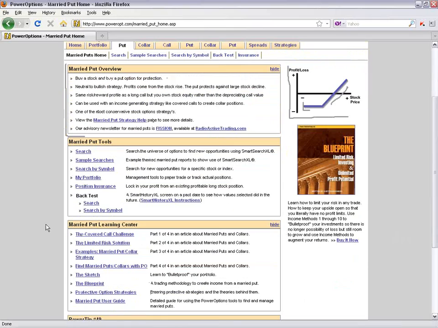The second pod is just a listing of the tools pod. Now you'll notice, of course, that the tools are also listed underneath the main strategy. So if I wanted to access the search directly from the main married put tab, I could click on search, sample searches, search by symbol, and so forth. But we can also get a more full description of what each strategy is down here in the second pod. So the search tool allows us to search the universe of options to identify new positions based on our criteria. The sample searches gives us several themed searches that we can use as a starting point or stepping stone to create our own personal search in a given strategy.